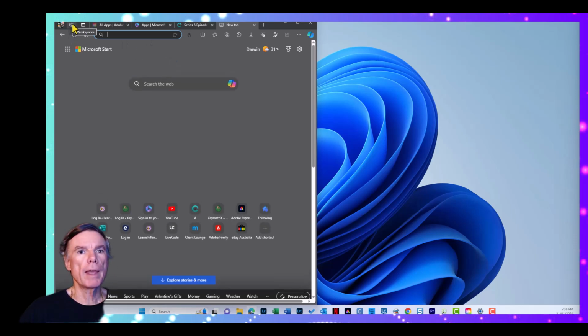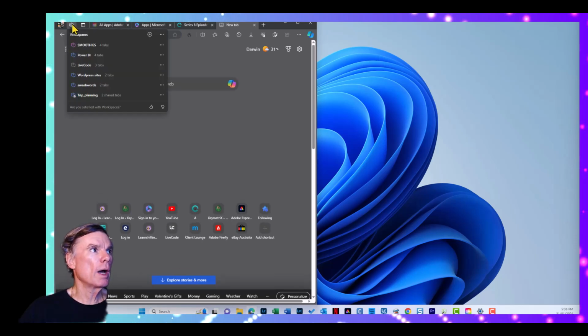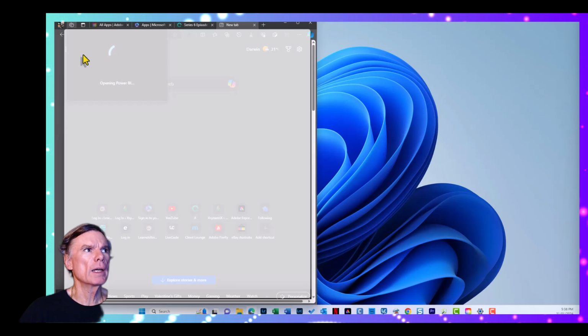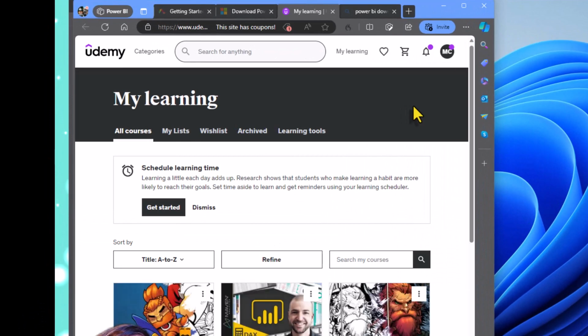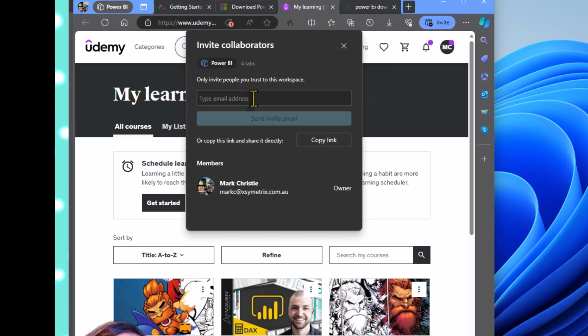But up in my top left, I can click on my workspaces and go, okay, actually I want to jump back to Power BI. And Power BI for me has 4 tabs, and I'm working with a colleague to actually do a presentation, so I can click on an invite and invite that colleague to join me in sharing this workspace. So it's a really good collaboration tool. I can type the email address, copy the link, and then share that via email if I want.